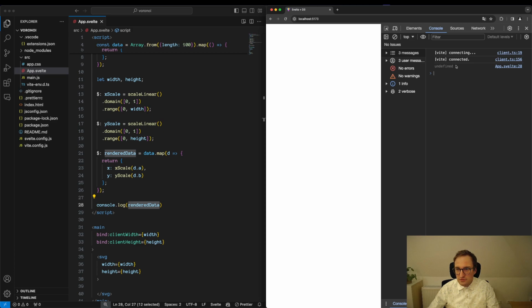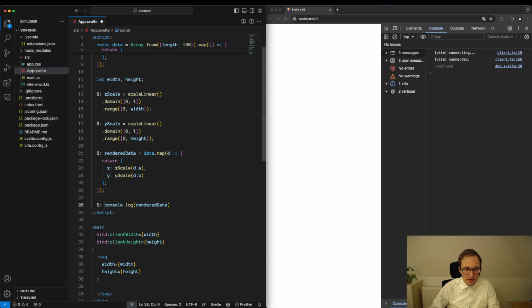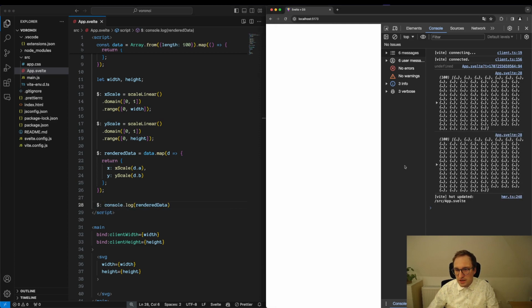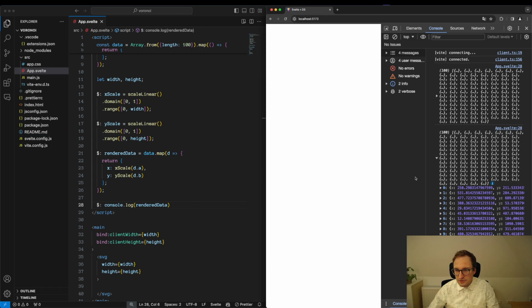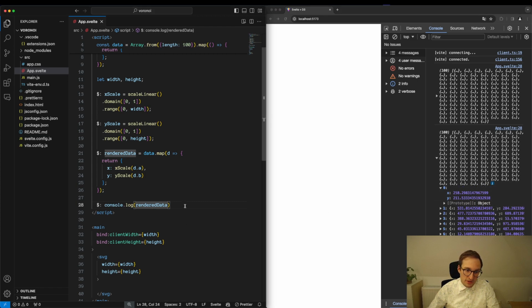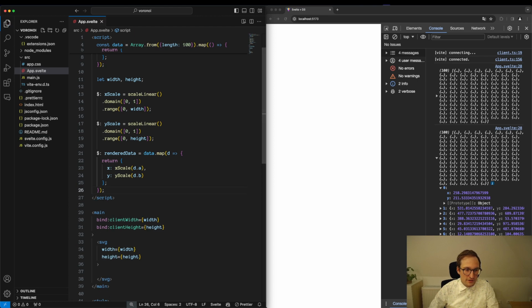So let me just reload that. We get undefined because there is no render data yet. We do not have the XY scales. We do not have the width, height. So it is undefined. But if we use the $ sign here, we get the result as soon as width and height is there, and then we get our X and Y positioned arrays. So that's really nice learning.